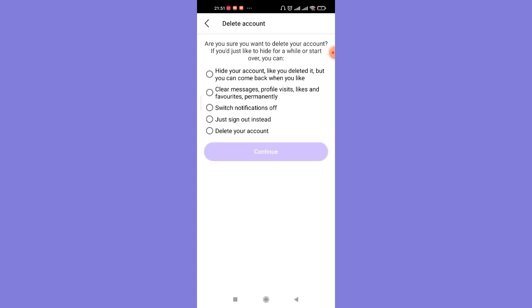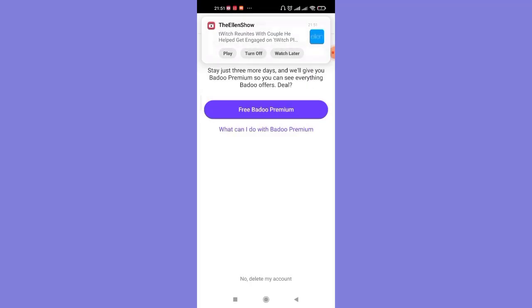Now you'll have to choose an option. Now click on this delete your account option and then click on this continue button. Once you click on the continue button, you'll be guided to another page where on the bottom of your screen you'll see the no delete my account option. Go ahead and click on it.